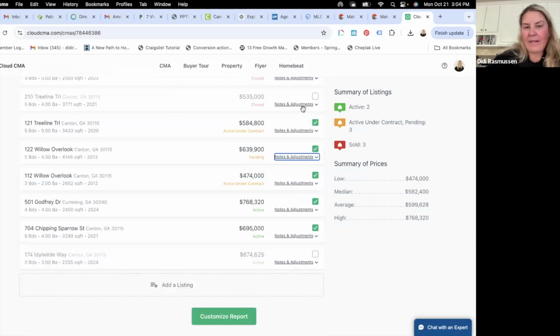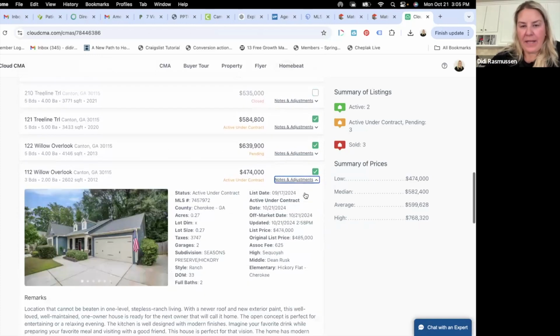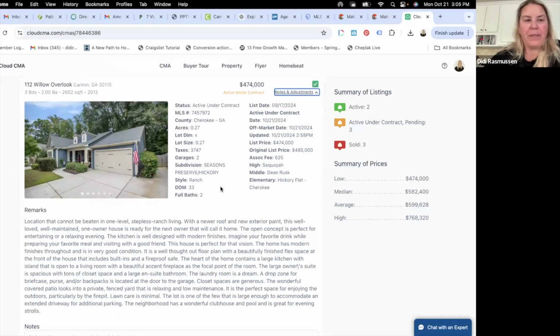We don't know what they are going to be closing at because they haven't closed yet. For all we know, they're pending at list price. They could be pending lower. They could be pending a sale at higher than their list price. So we don't quite know that. So we don't want to do too much with that other than to show it to them for informational purposes.